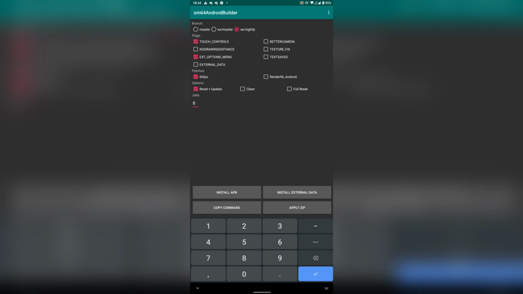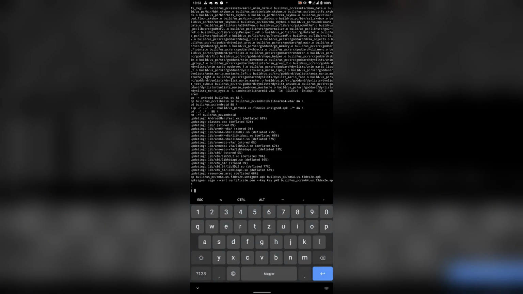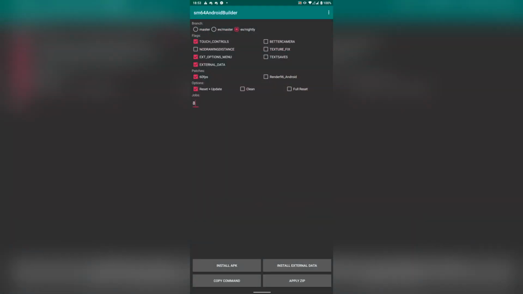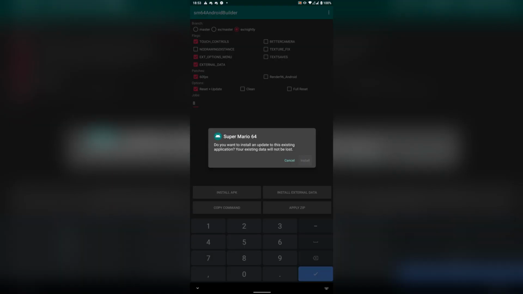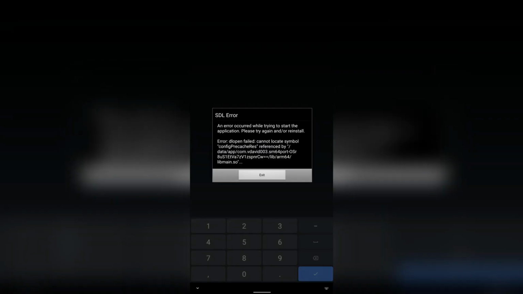So let's go back here. Now what if you wanna enable external data to use texture packs? Well, check external data and build again, as you'd normally do. So after it built, you can try installing it, and it will work, but if you open it, well, this is not the error message that should happen.